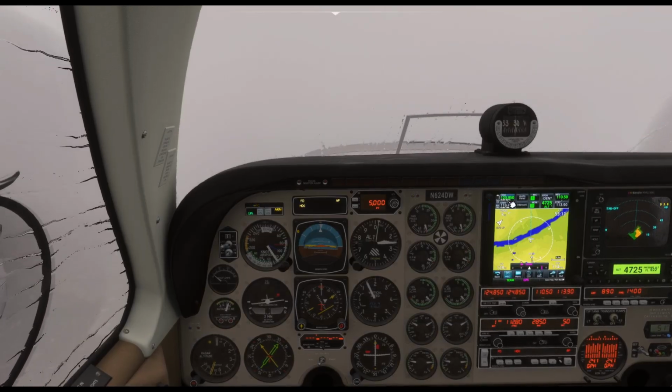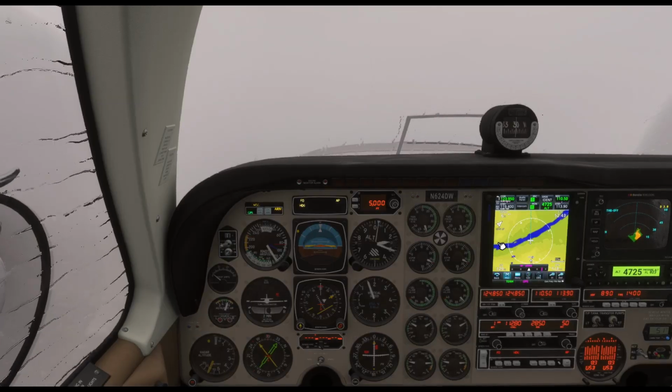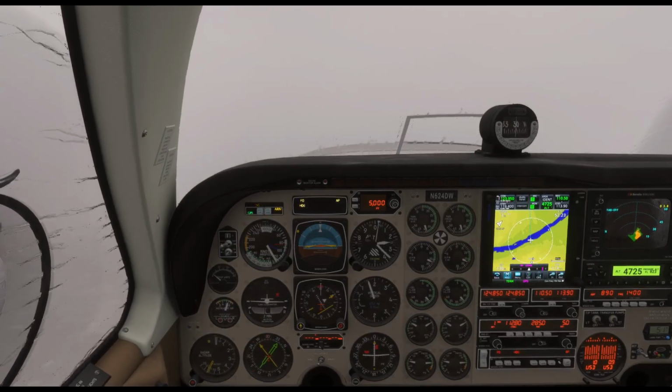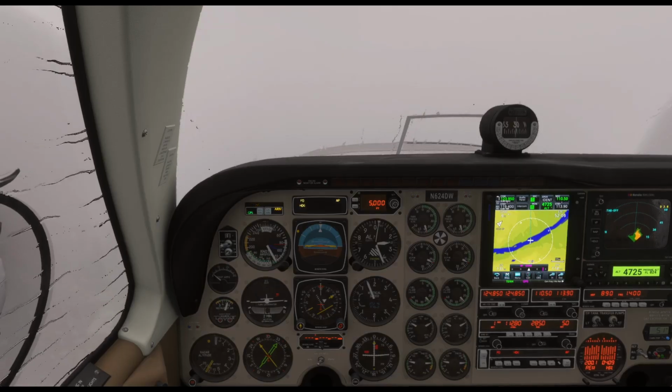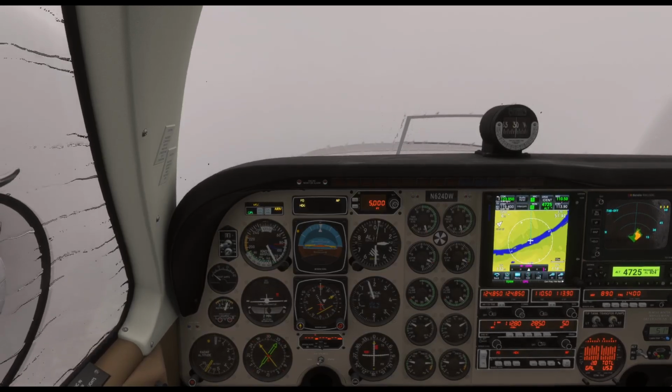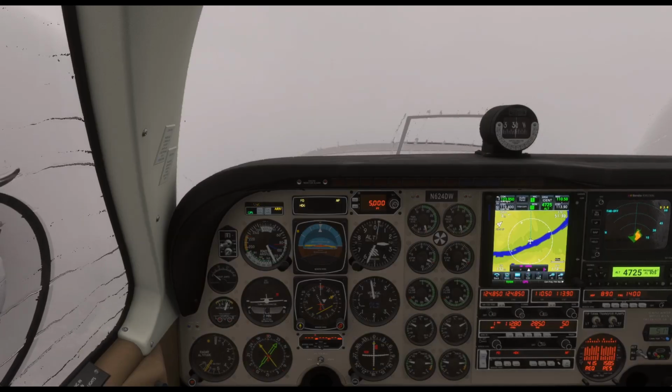So it automatically changed it for me. Seattle Center, November 624 Delta Whiskey with you at 2,500.